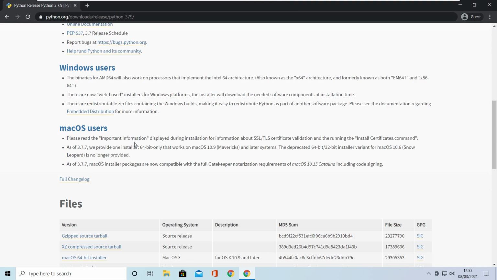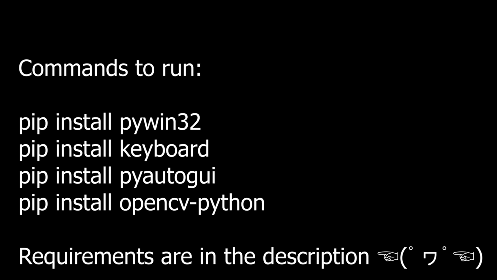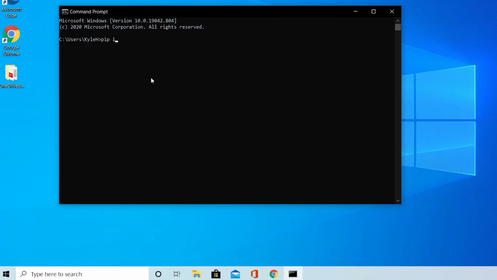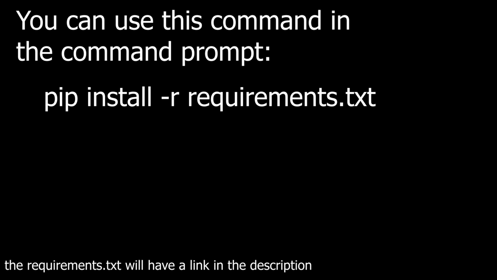Okay, so let's get started. Step 1. Download Python 3.7. Remember to check Add to Path when installing. Next, we will need to download and install the following requirements using pip. We can do this by typing these commands from the description into the command prompt with admin privileges. Alternatively, you can download the requirements.txt and use pip install -r file name to download all the requirements in one go.